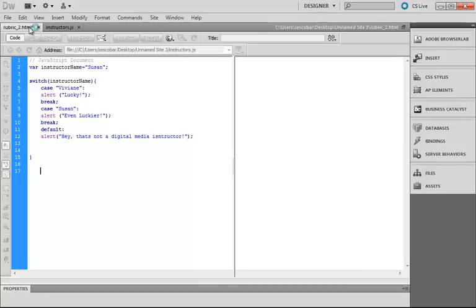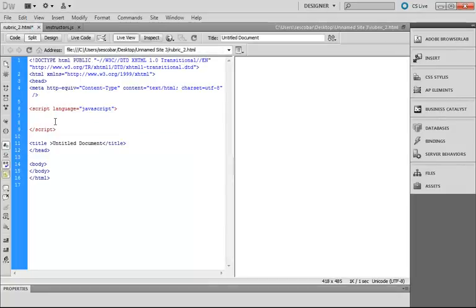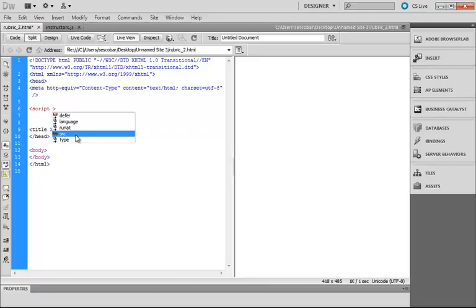Then I'm going to go back to my rubric 2. And since I'm not going to have any code embedded in the header, I'm going to go ahead and remove that close tag. This should all seem familiar to you if you are familiar with web pages at all.